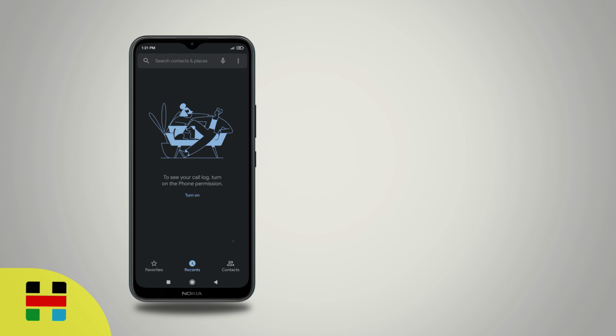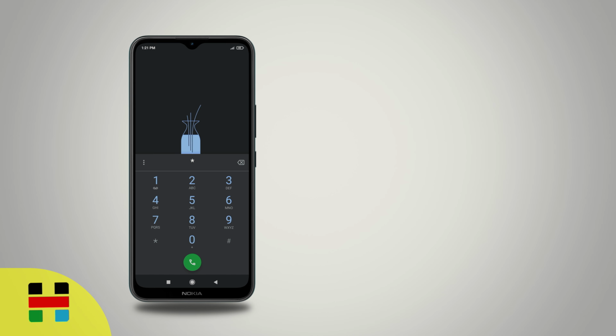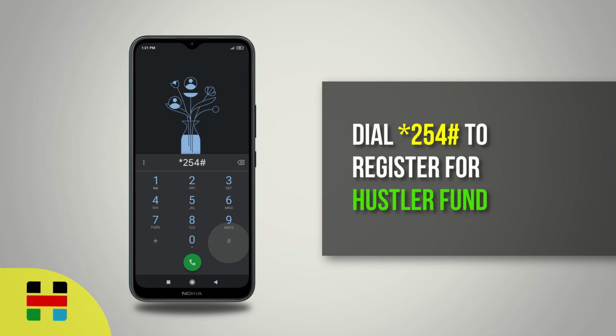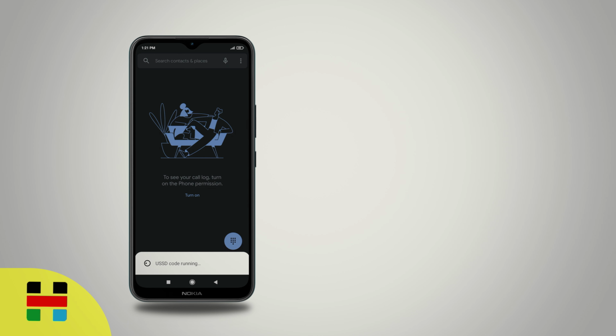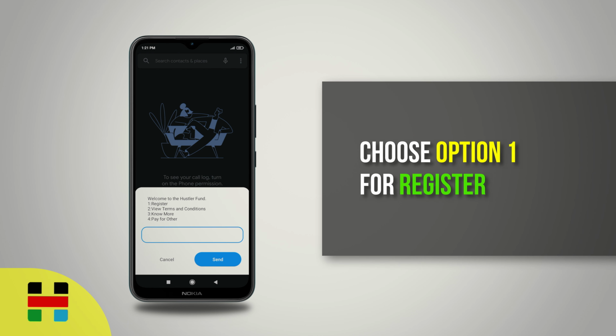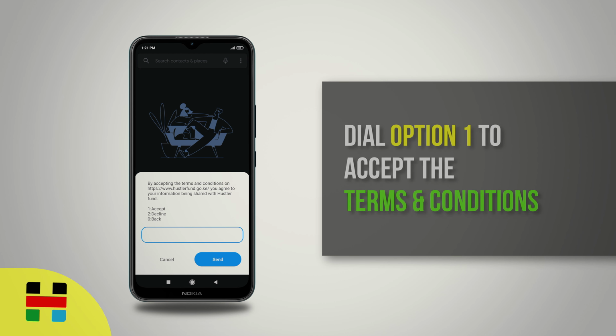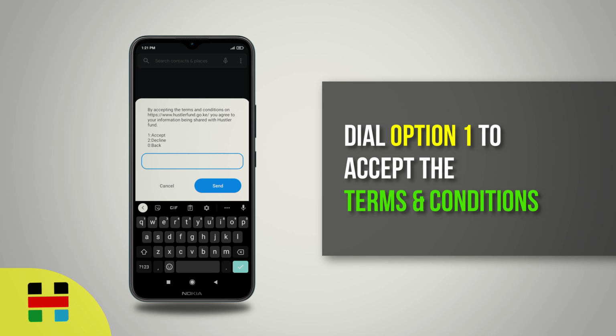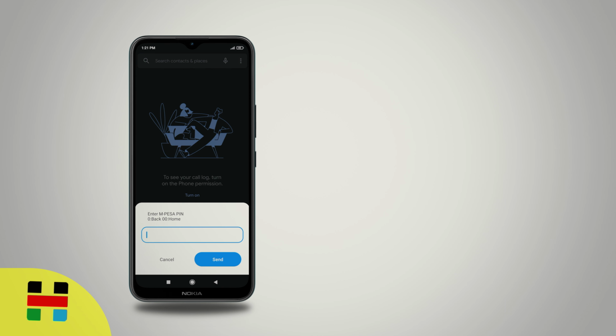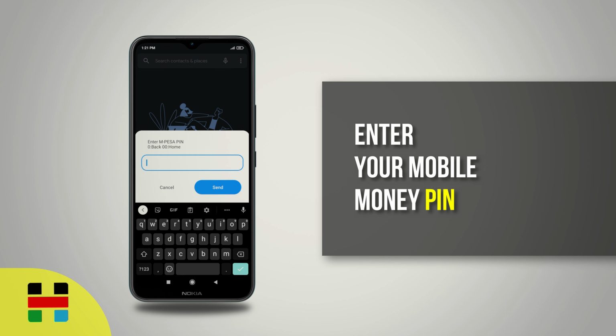To register for Hustler Fund, start by dialing Hustler Fund USSD code *254#. Choose Register by dialing option 1. Accept the terms and conditions by dialing option 1 to continue. Then enter your mobile money PIN.